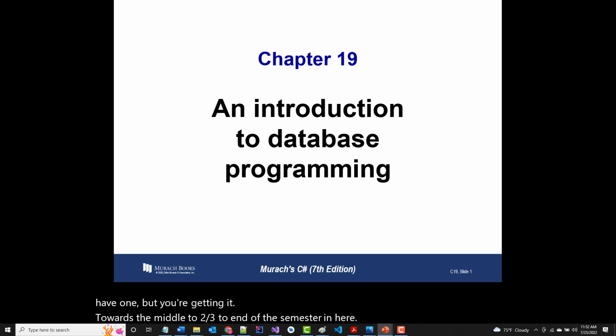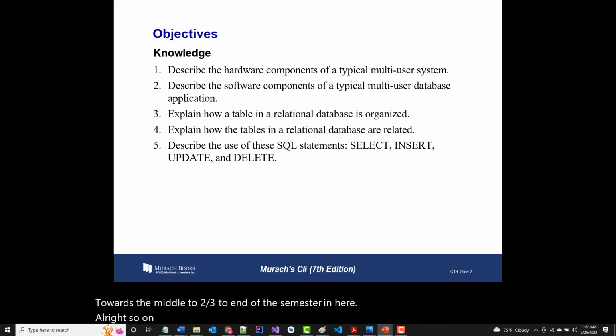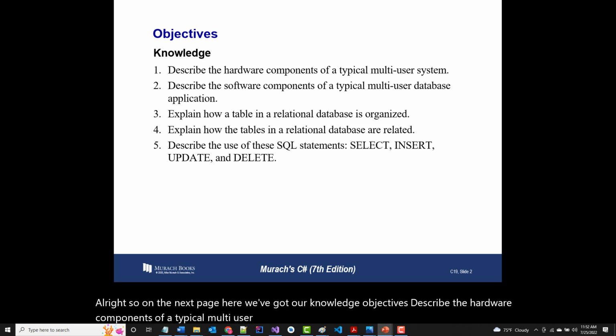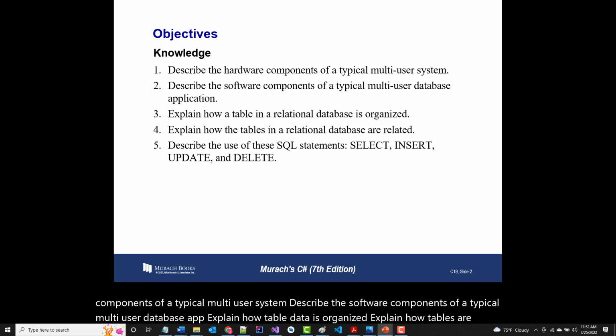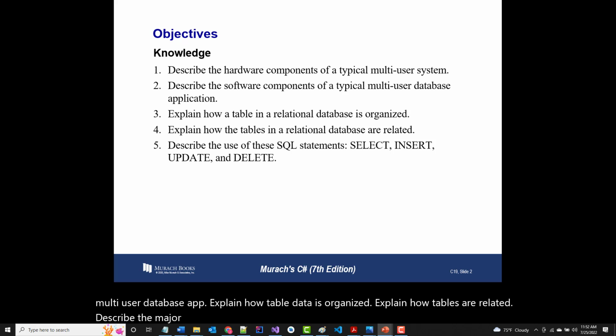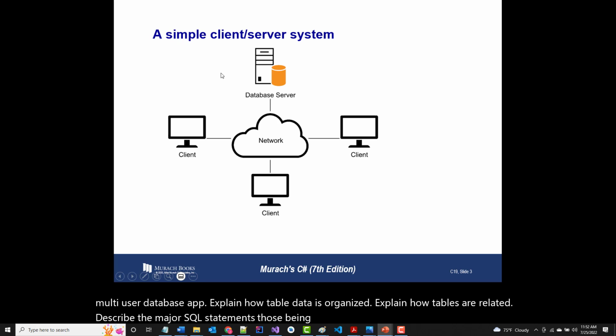All right. So on the next page here, we've got our knowledge objectives. Describe the hardware components of a typical multi-user system. Describe the software components of a typical multi-user database app. Explain how table data is organized. Explain how tables are related. And describe the major SQL statements, those being select, insert, update, and delete.